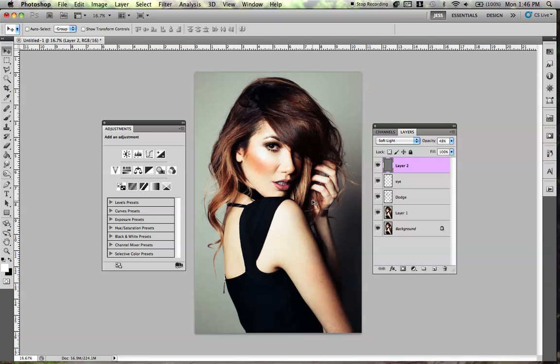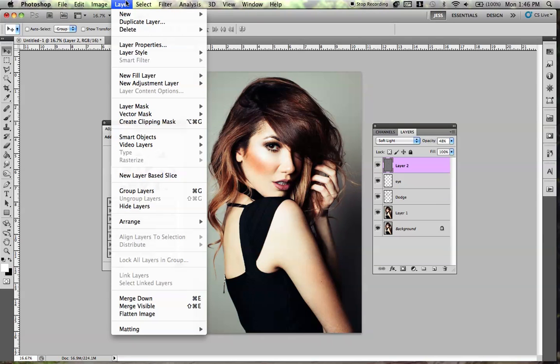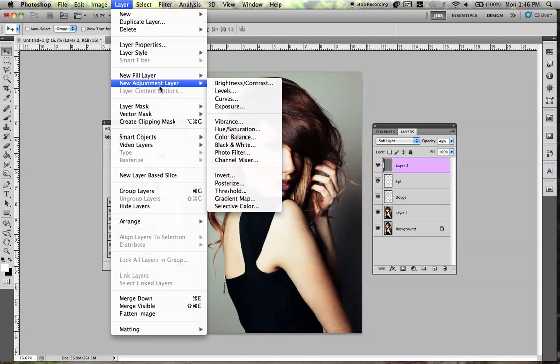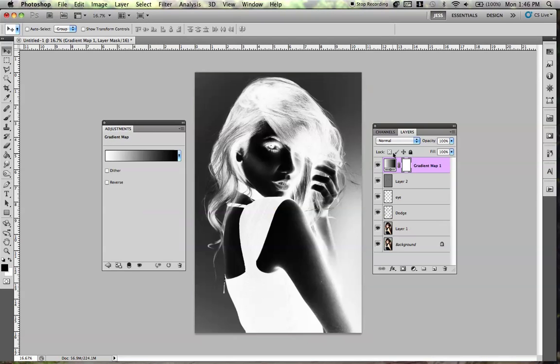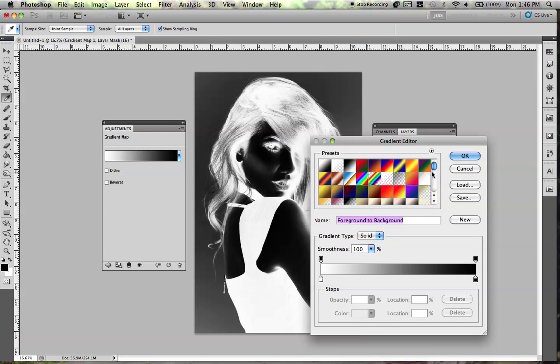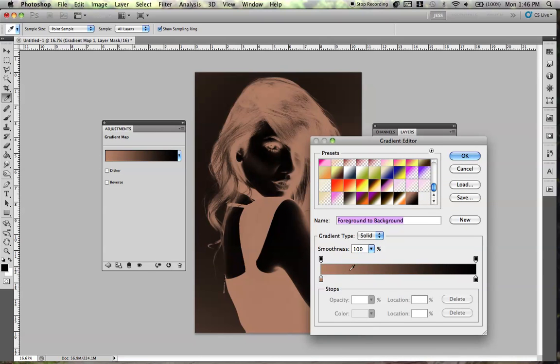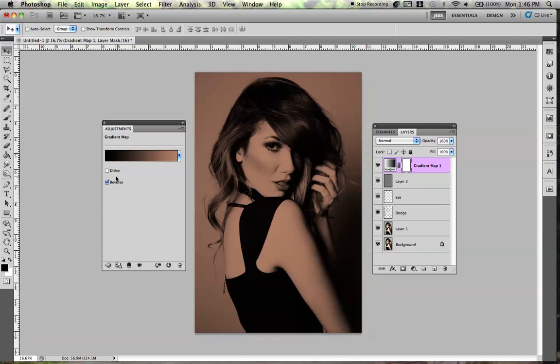So now we're going to actually start and do the colors. So let's go to Layer, New Adjustment Layer, and then Gradient Map. And I love gradient maps. So what we're going to use now is, let's use a black to brown gradient. And I'm going to reverse this. So it kind of looks something like that.